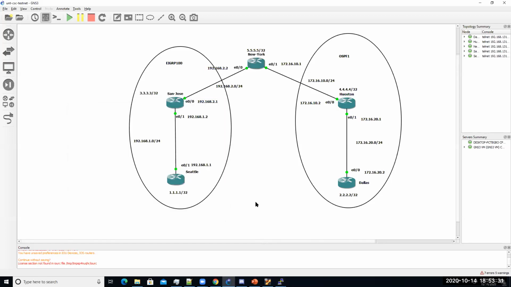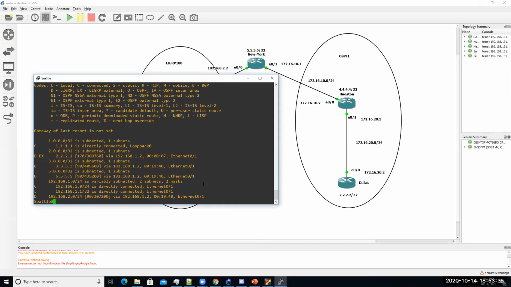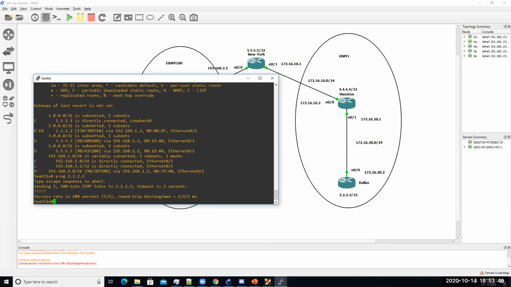Okay, so now we should have only 2.2.2.2 here, so ip route. You can see that we only have this route here, and the rest of the routes are gone. So we can ping 2.2.2.2, but we cannot ping others. So that's, I think, the end of my presentation.